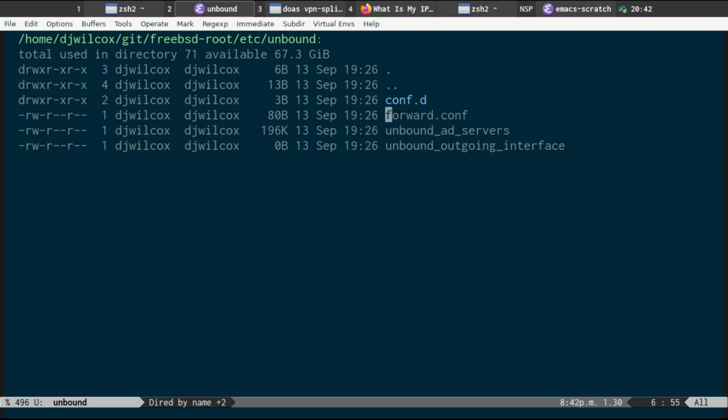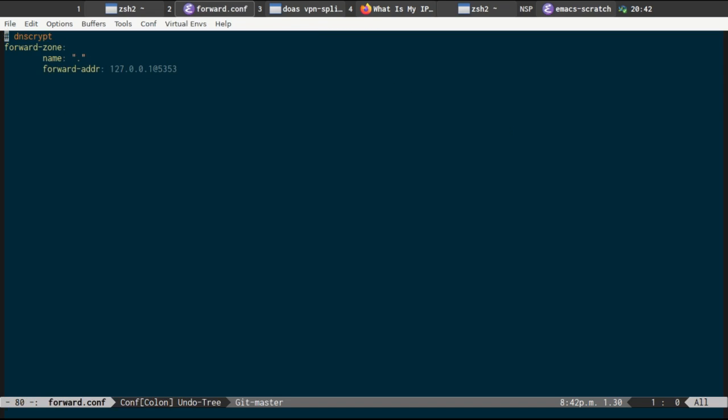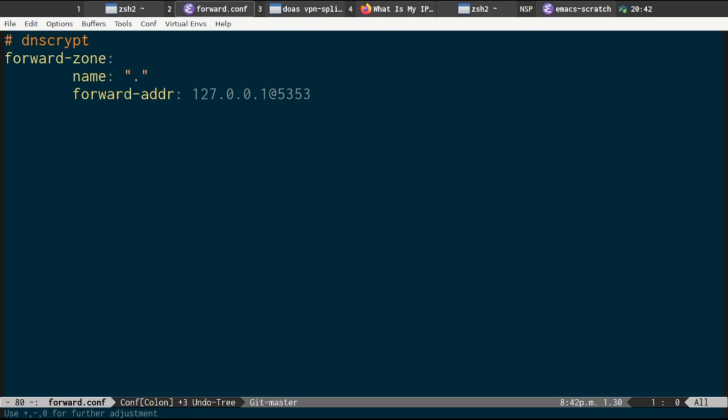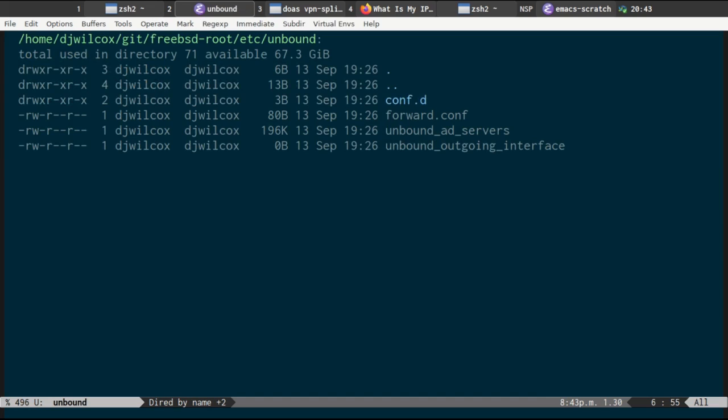So if I come into the configuration, here's the forward file. This is the forward.conf file, and basically what I'm doing here is forwarding the address to port 5353, which is what I'm using with DNS, what's it called? DNS proxy, I forget the name of it, DNSCrypt, there, it's written at the top. So that's to sort of secure your DNS.